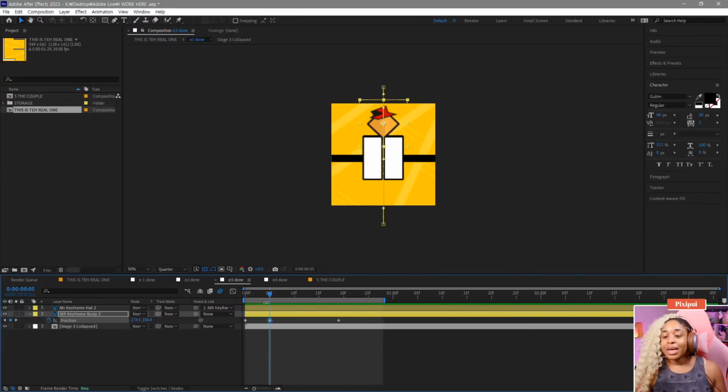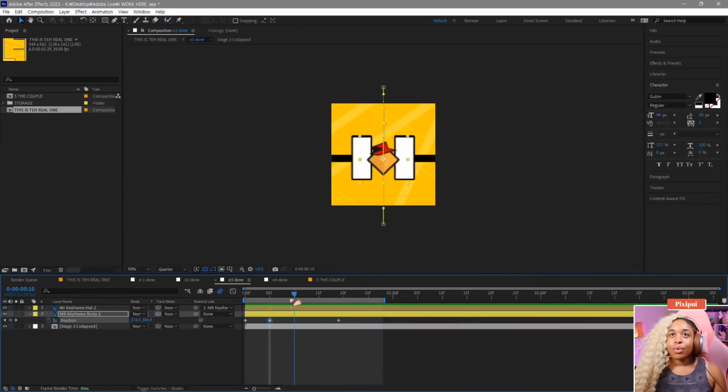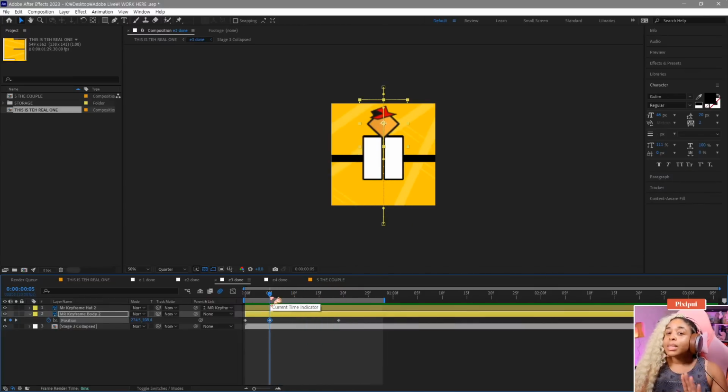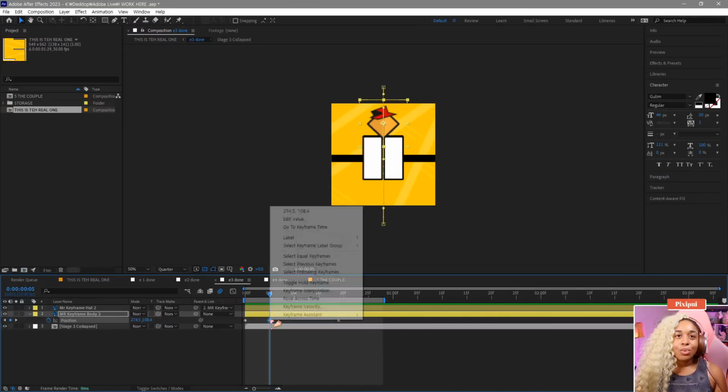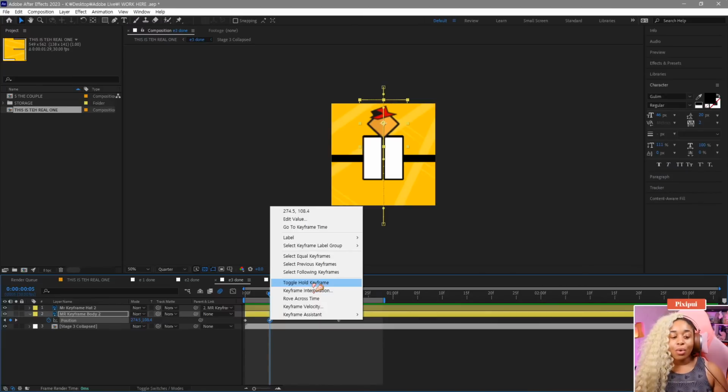Yes, Adobe Creates. Okay, so we've got this, but he's still going through. We need him to hold. So let's right click and go to toggle hold keyframe.